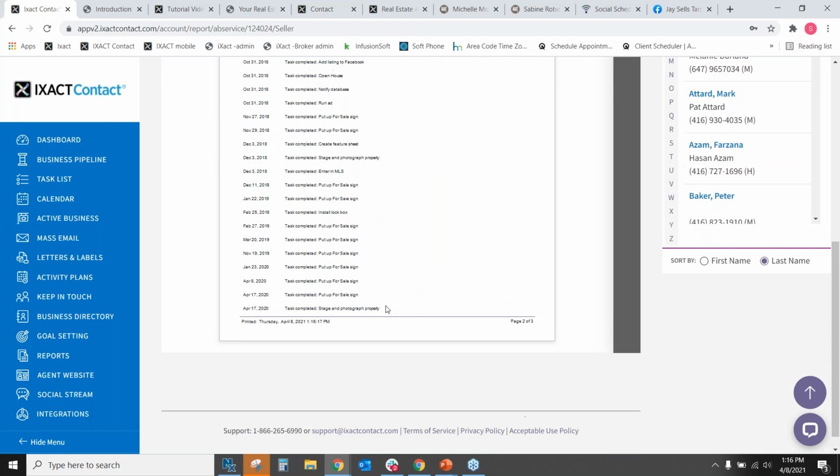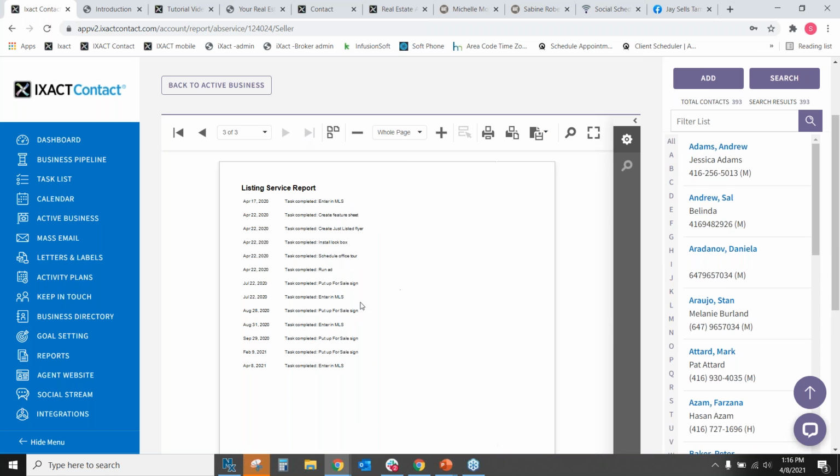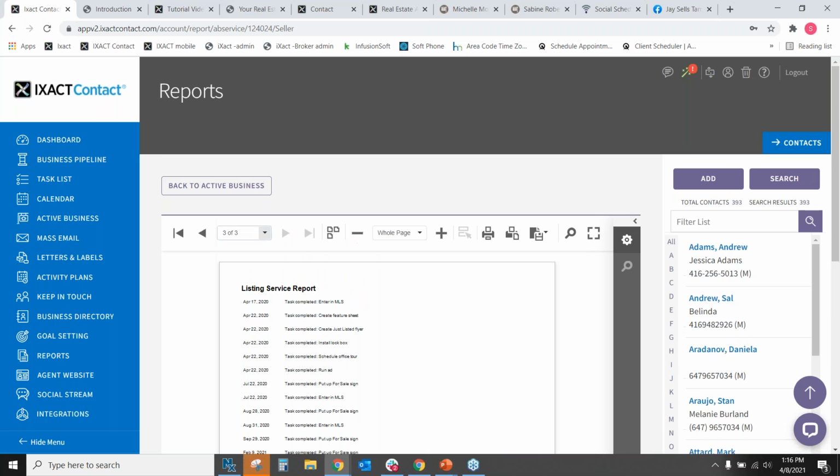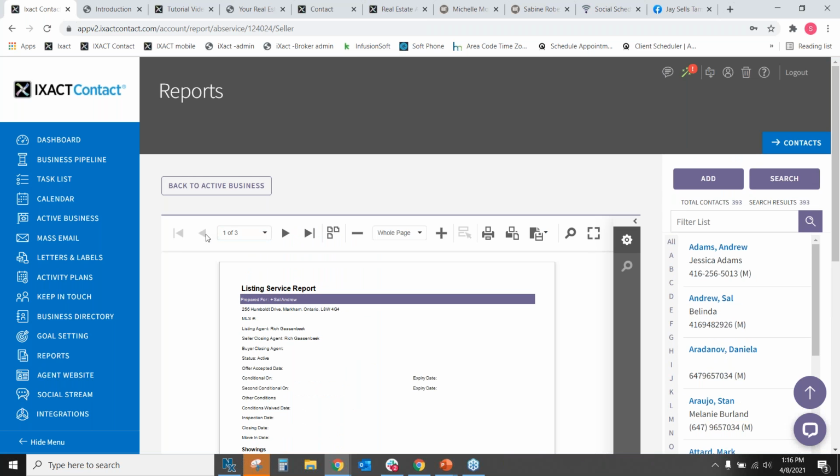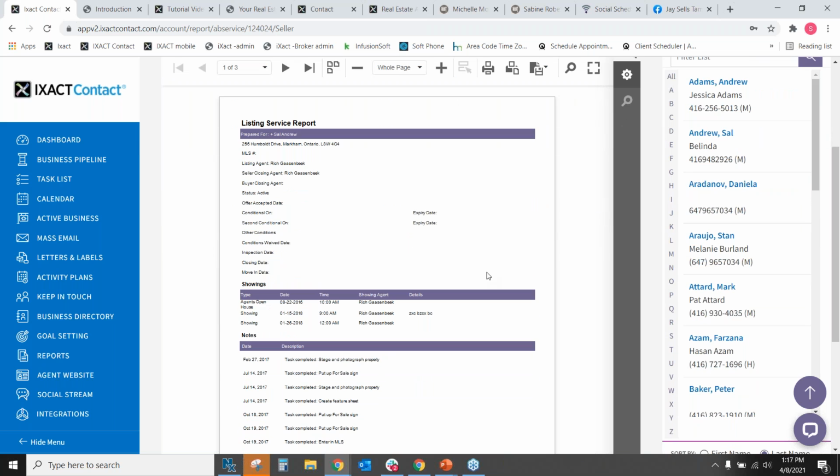So look at all the tasks that have been checked off. Being able to just show your client, hey, we're at 2 months in, here's the things that we've done to sell your property, and here's where I think we need to go next, right? So just giving you that little bit of information. So showings, notes, completed tasks, etc.